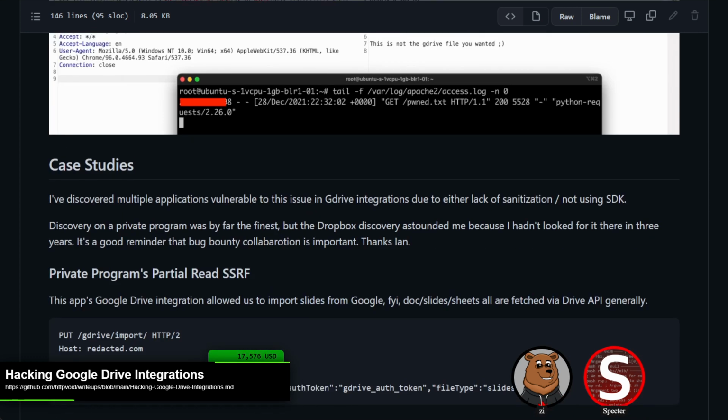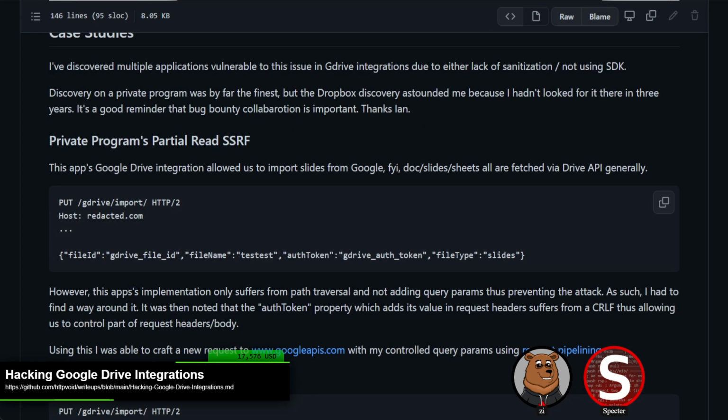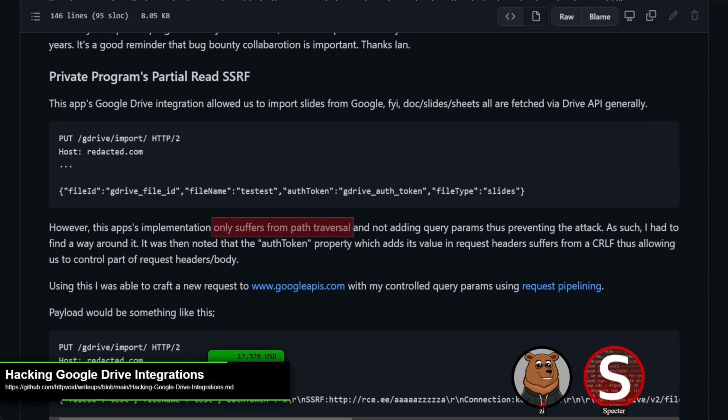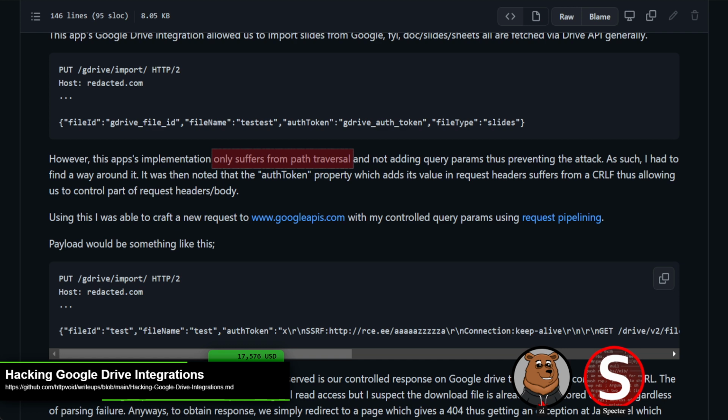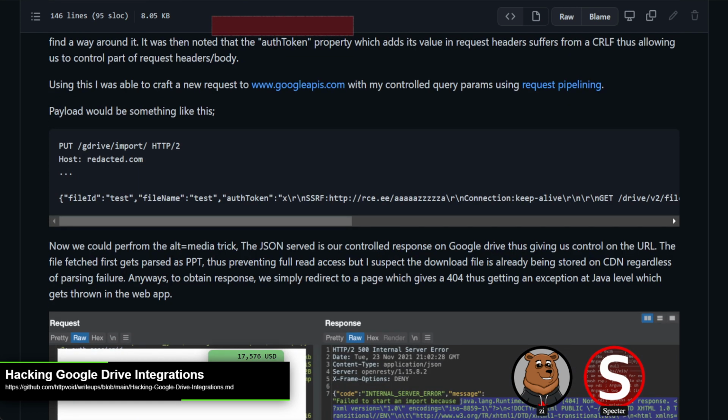They don't really go into too many details there, but like I said, I'm guessing it's just some filtering that's going on. But they were able to inject new lines into the auth token, which gets used in request headers. So by gaining control over the request headers, they could create a GET request to that file with the alt=media parameter. The reason this was a partial read is because the file is parsed as a PPTX.